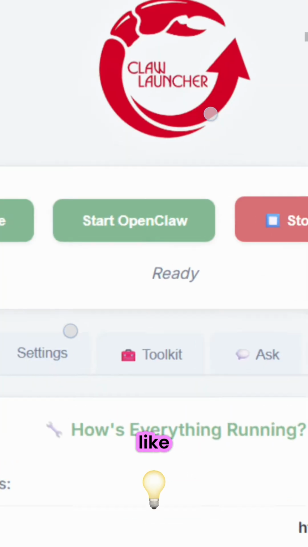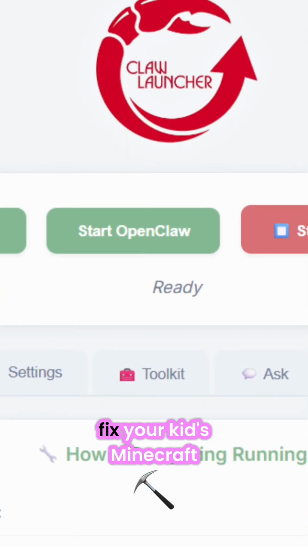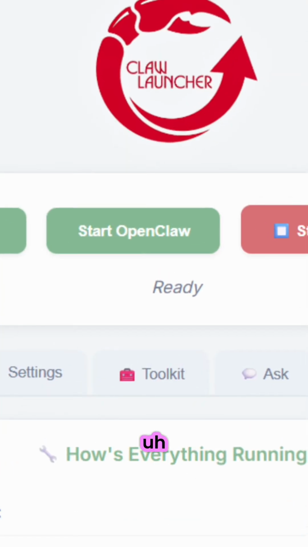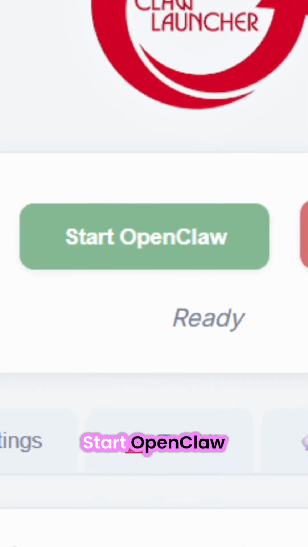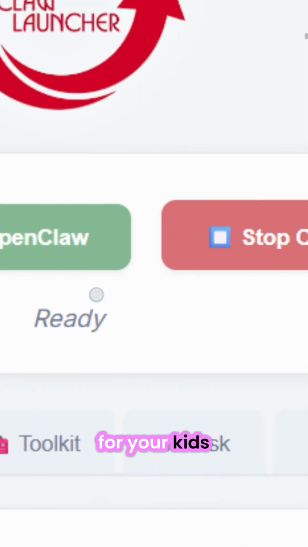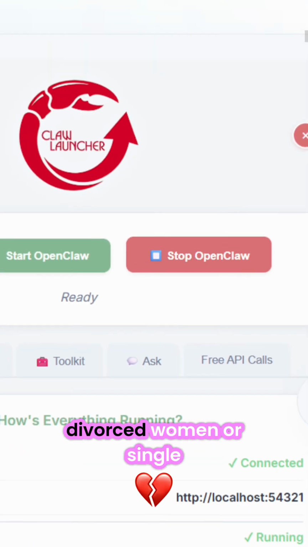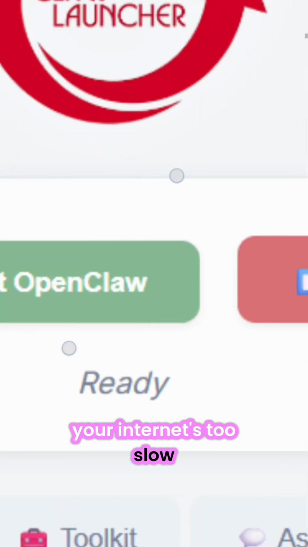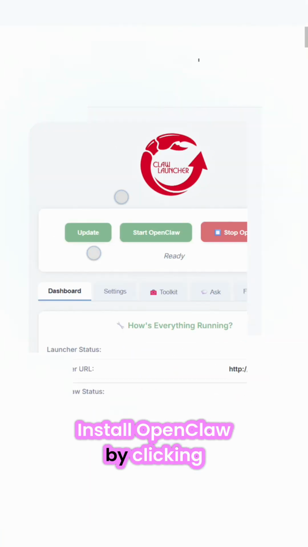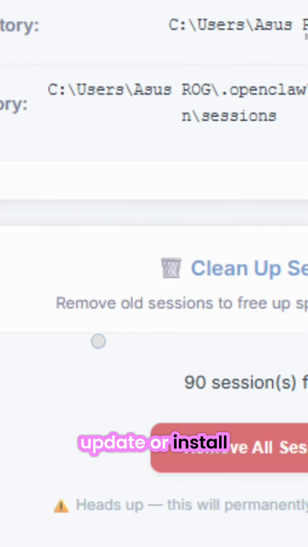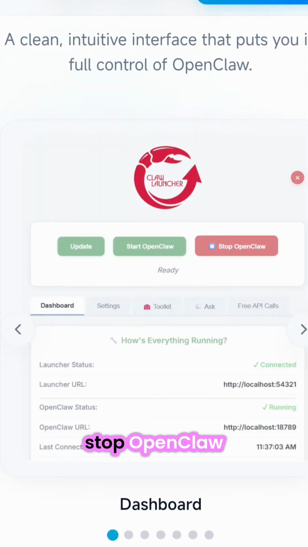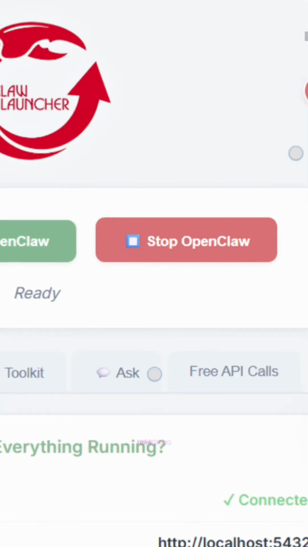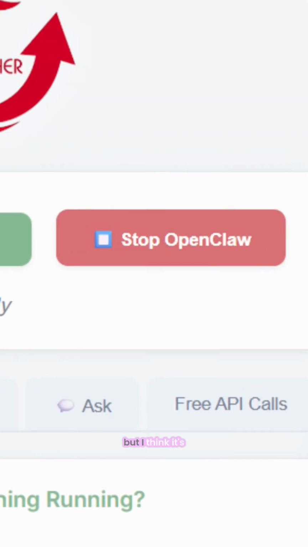If you need it for just one thing, like let's say you want to fix your kid's Minecraft server and you want OpenClaw to do that, you click start OpenClaw, let it fix Minecraft for your kids, and then you go to stop. So this is great for divorced women or single mamas who don't know how to program. They need to fix a kid's computer, or the internet's too slow. Install OpenClaw by clicking update or install, then start, and then stop OpenClaw. Fantastic. I think that's a weird use case that I just mentioned, but I think it's worth mentioning.